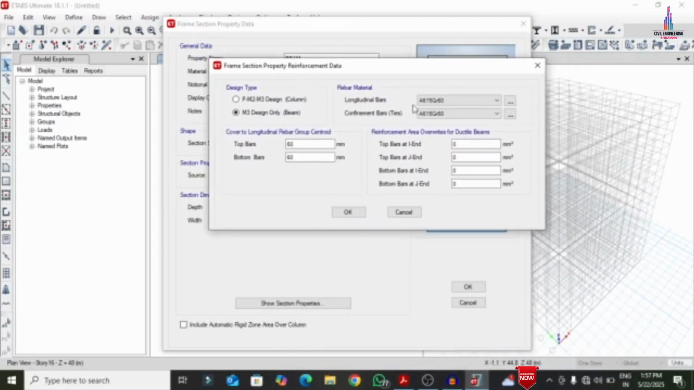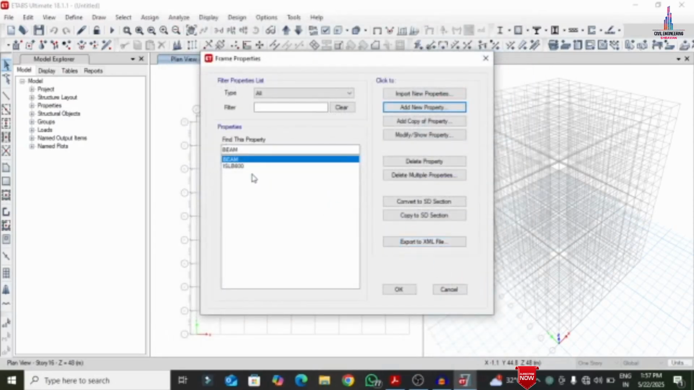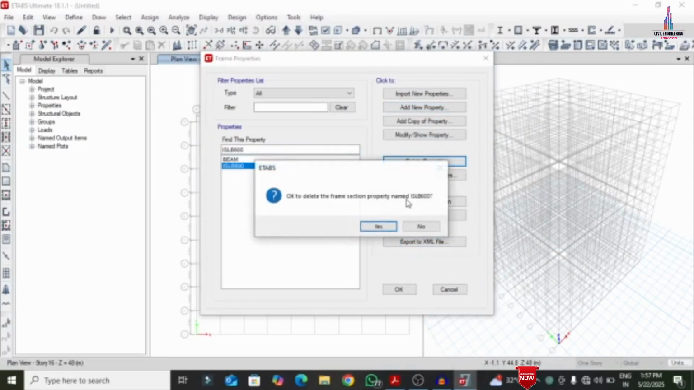cross section. So we have to select the longitudinal bar, which is HYSD 500. Again this is also HYSD 500, and we have to consider the cover, top cover as well as bottom cover. So 40, this is also 40. Click on OK option. Again click on OK. Again select ISLB, click on delete property.